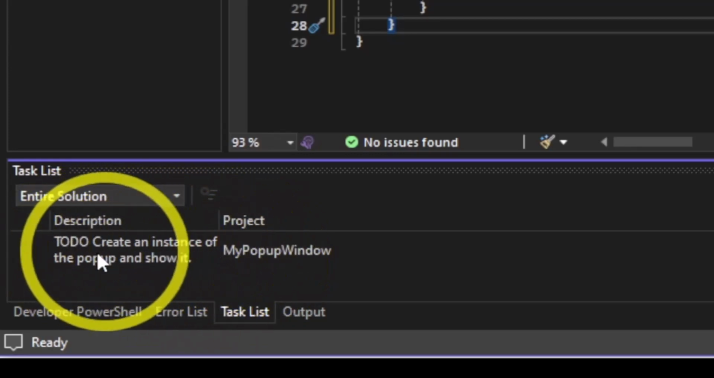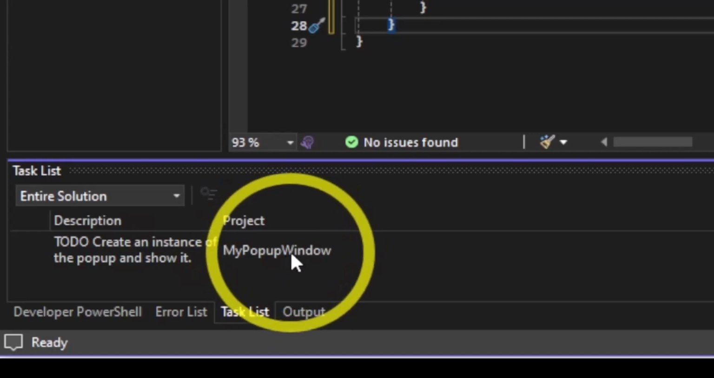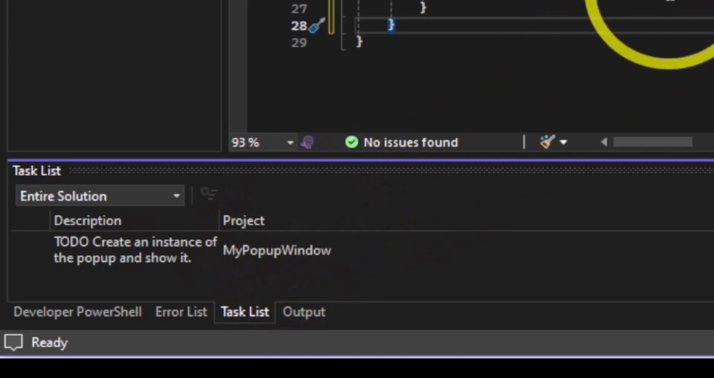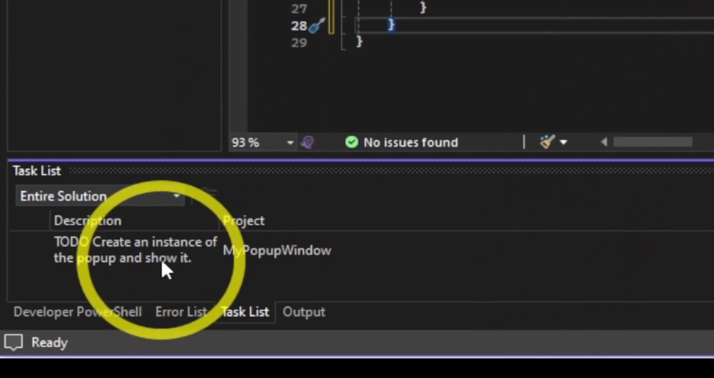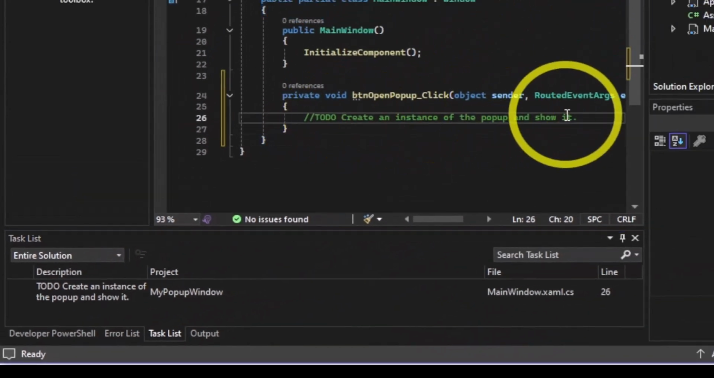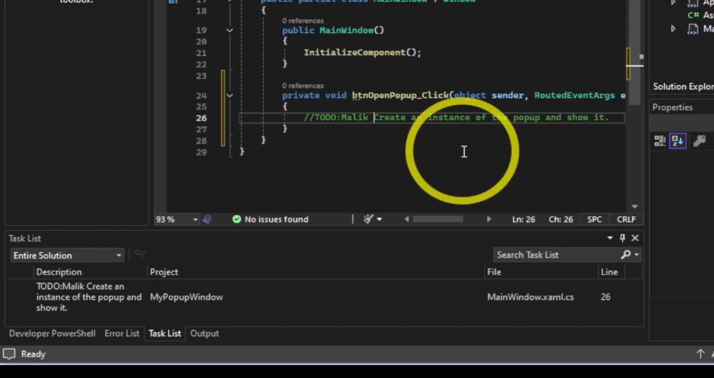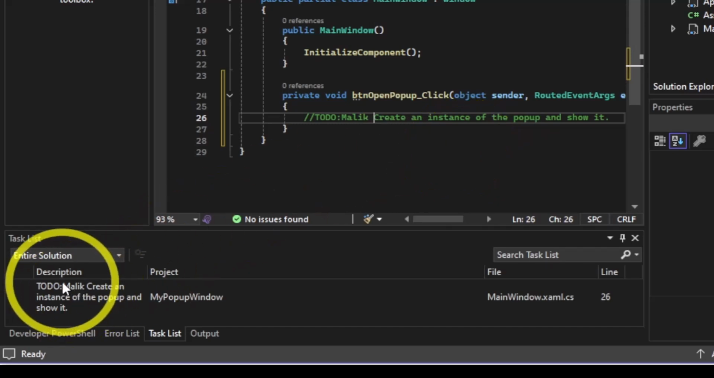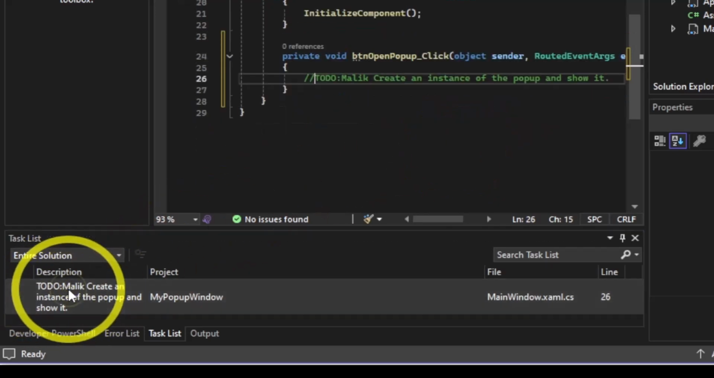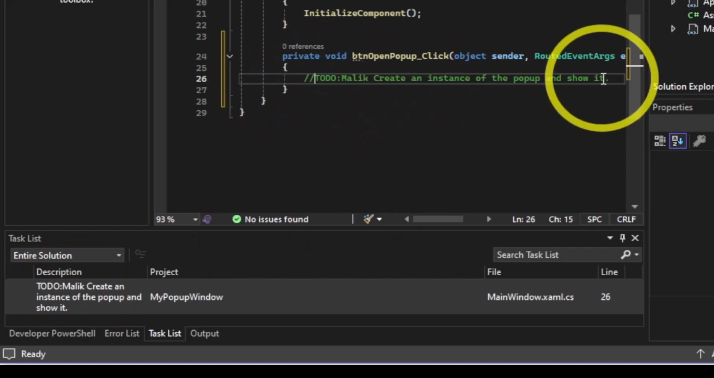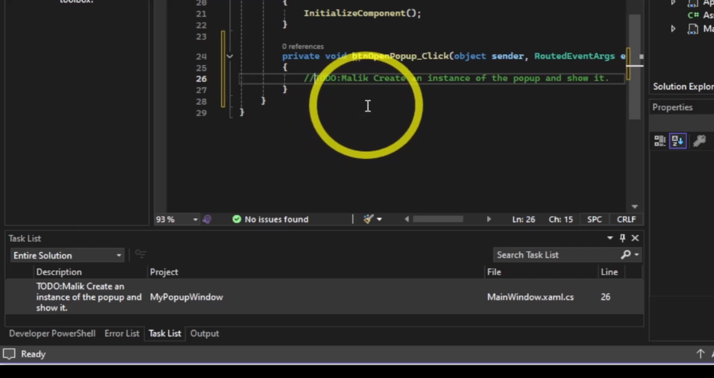Create an instance of the pop-up window, and it tells me where that to-do is. So imagine if I had 1,000 pieces of code and different windows open. I can always go to do, and if I had a team member who I needed to do that, I can just right after that put Malik. So whenever I see the ones that have to do with my name, I can go ahead and double click on it, and right away my cursor goes to that spot. Okay. So we're going to go ahead and save that.